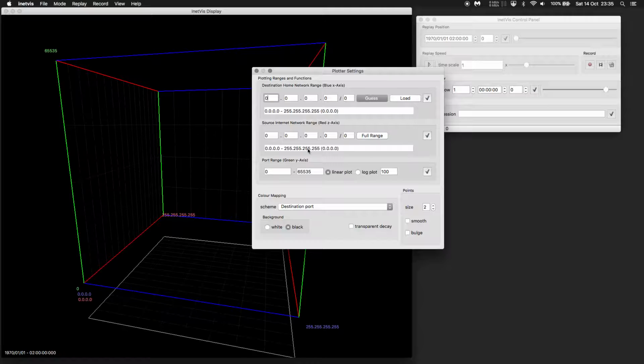By default, it's on the full range. Port range, same here, you can adjust it. So instead of doing the entire port range, you could restrict it to the first 1025 ports, for example. You can also put in, use log scale, and so on. Further, you can adjust the colors. By default, the points are plotted using a destination port color scheme. So this means that as ports go up, the colors will change correspondingly. And you can change this to various different color schemes.